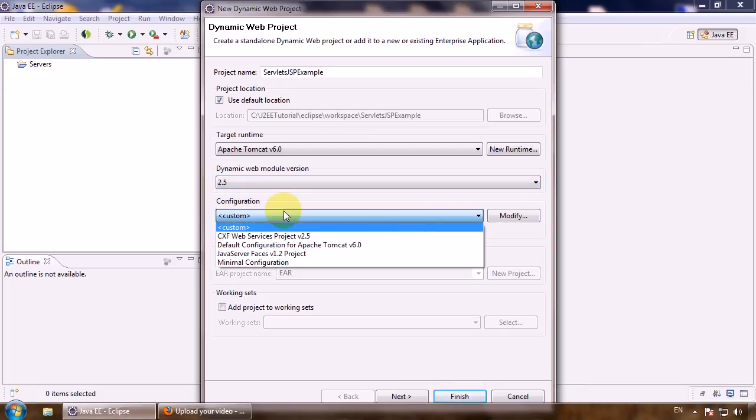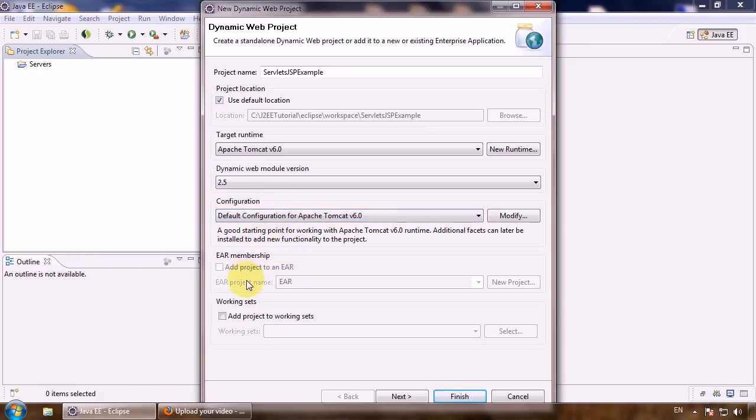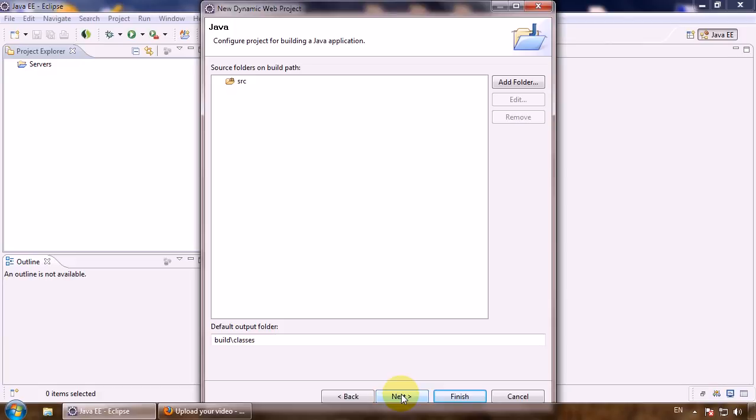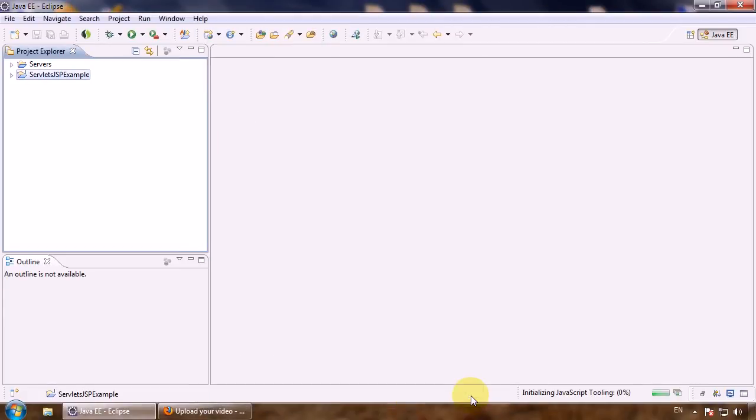Just use the default configuration for Apache, and click next. Make sure you have this checkbox checked, so that Eclipse will create the web XML descriptor. That's our web application descriptor. So click finish. Now we have our project created.